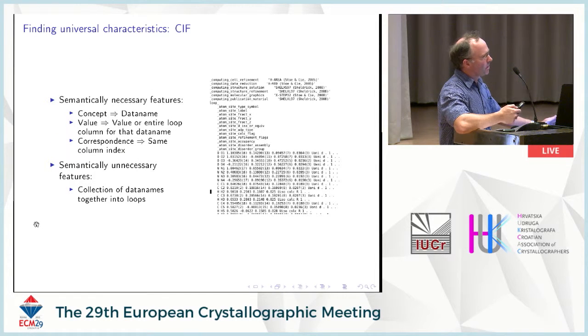So let's just apply these ideas to a simple format to start with, a SIF file. And we can see this very simple mapping: a concept in our ontology is just a data name. So one of those functions is just a data name. The value or values attached to that data name is either just the value next to it in the data file or the column associated with it. And the correspondence between values, when you have more than one, is going to be having the same column index.